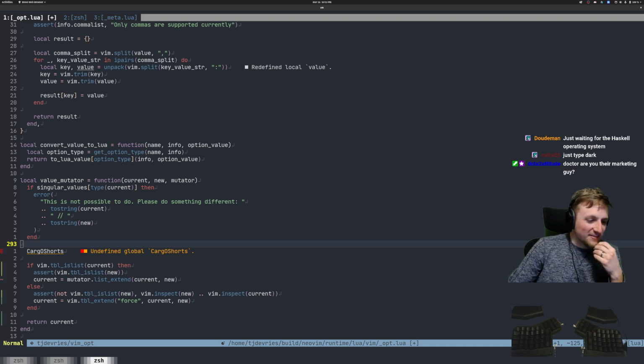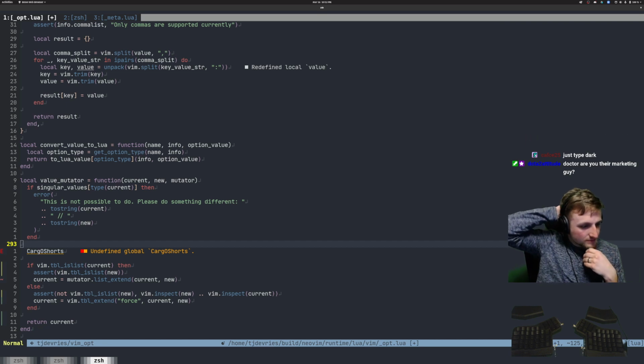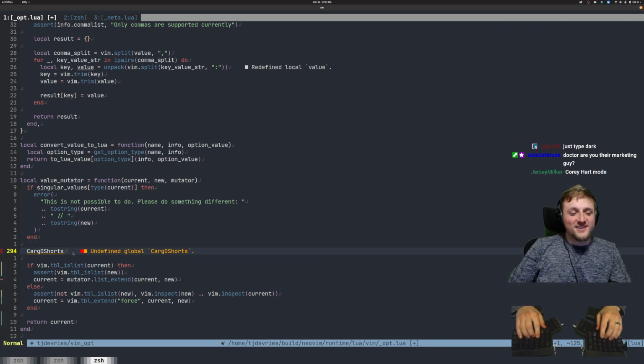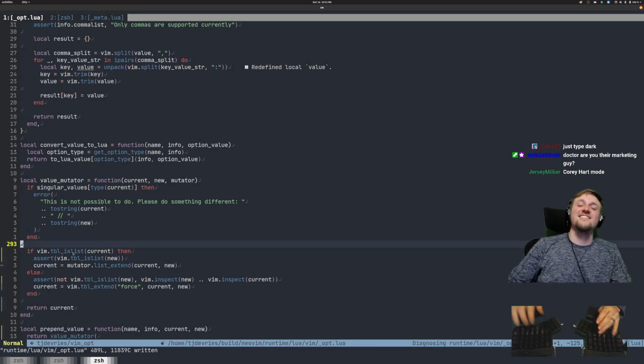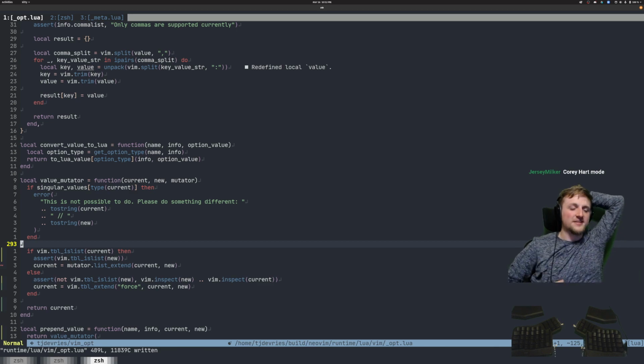Wrestling. Yeah, Rust. Very cool. Cargo shorts. Oh, man. Oh, I love it.